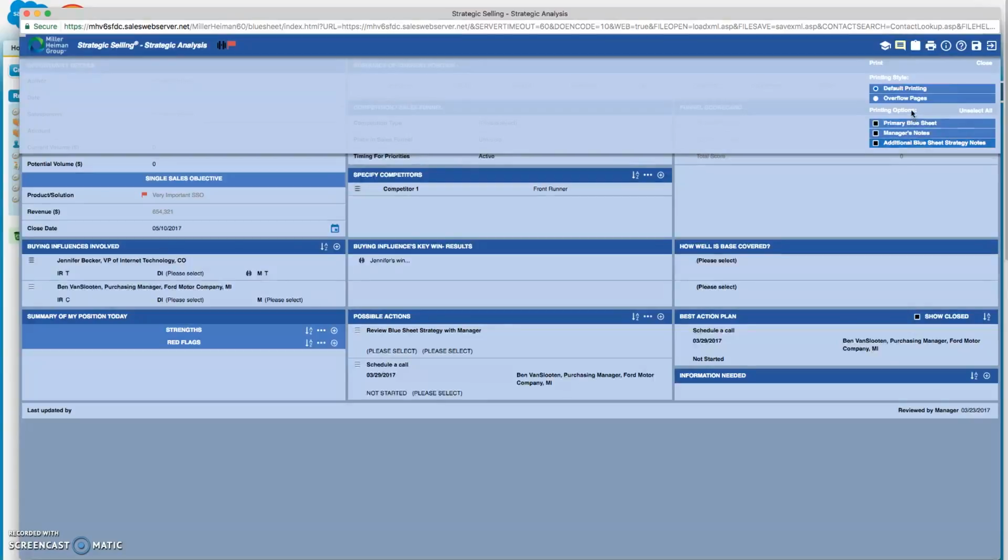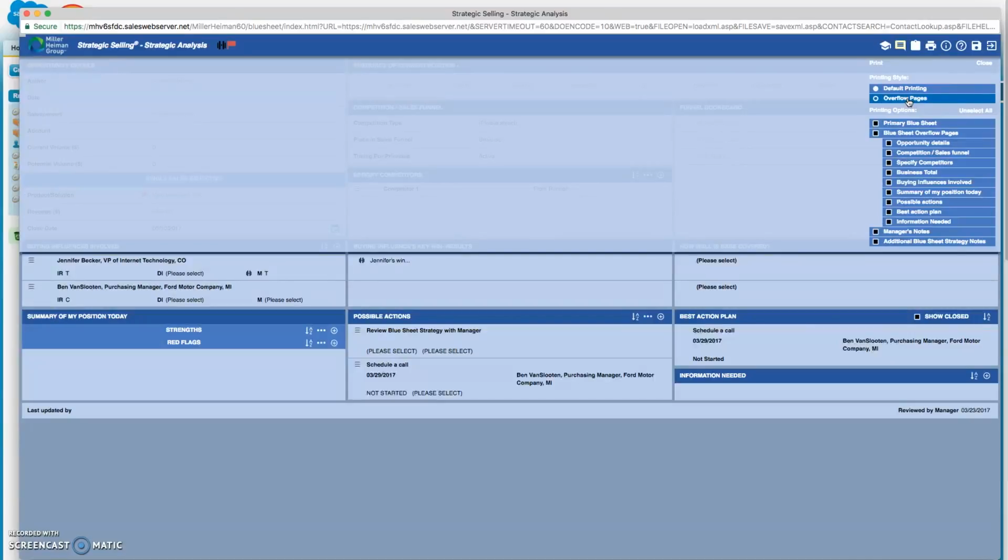If you would like to just print a few specific sections of the Blue Sheet, the overflow pages allows you to choose the specific sections you would like to print, and will then generate a PDF of only those selections you've made.